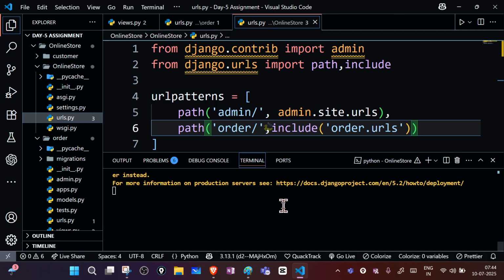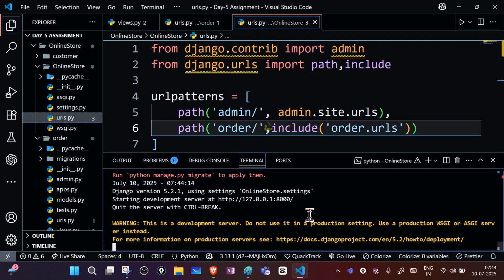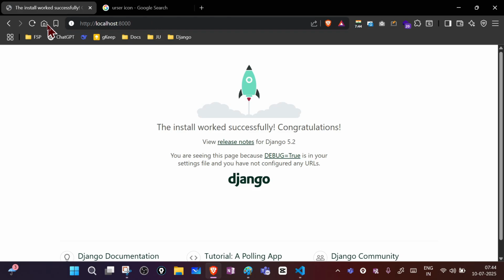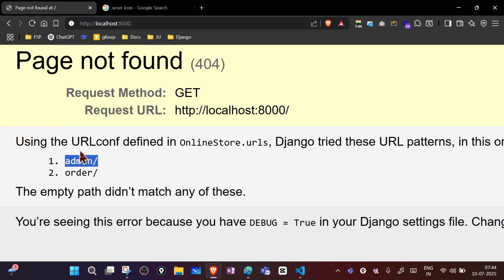Okay. We have created URLs and view for one application, but for the remaining applications we will see in the next class. But let's try to run this application now. Go to this page, localhost 8000, and refresh it. It is saying we have two URLs, two endpoints. One is admin, which is by default. Second is order, which we have created, right?